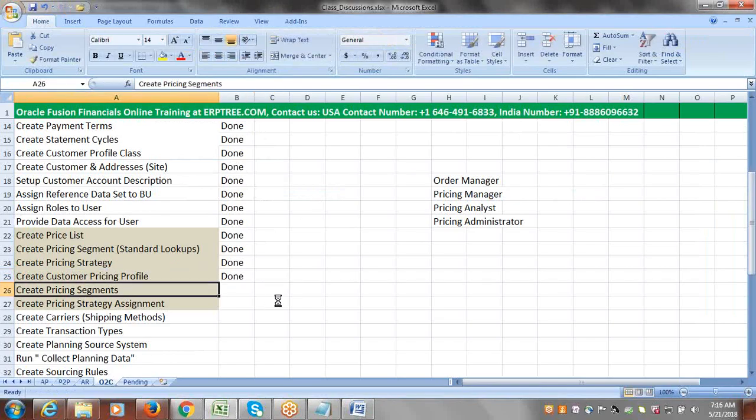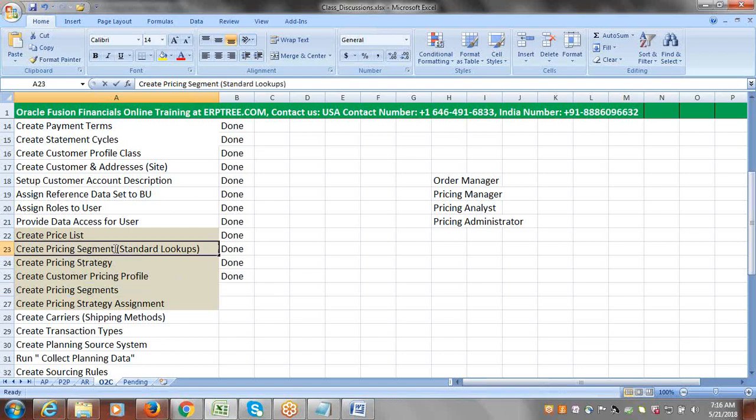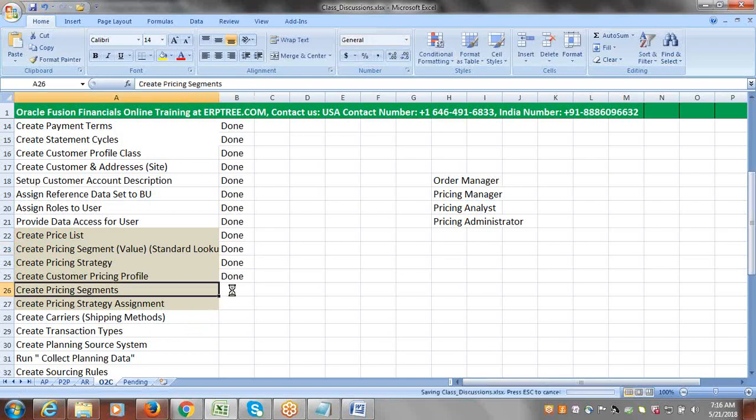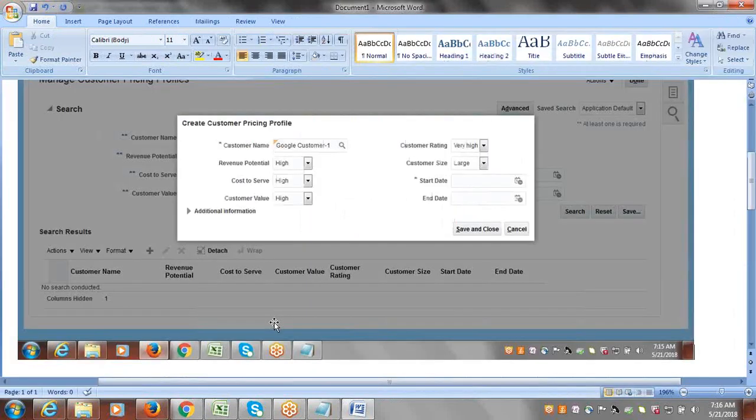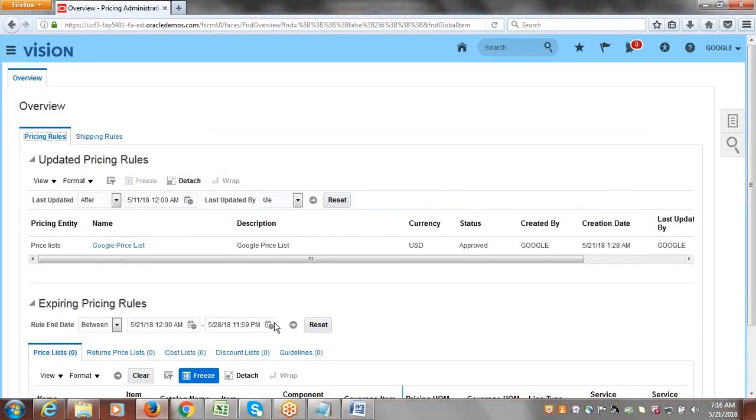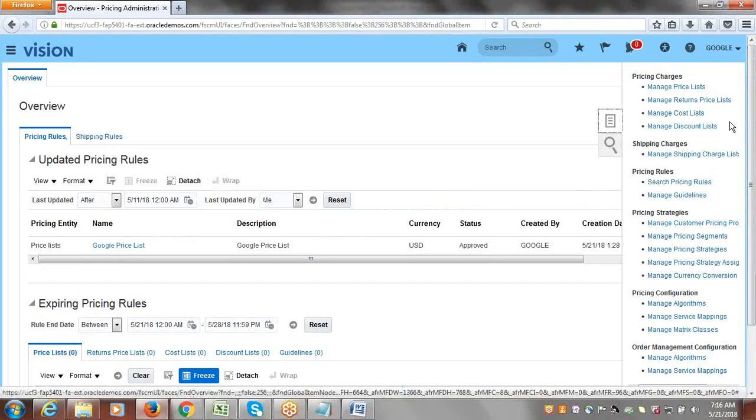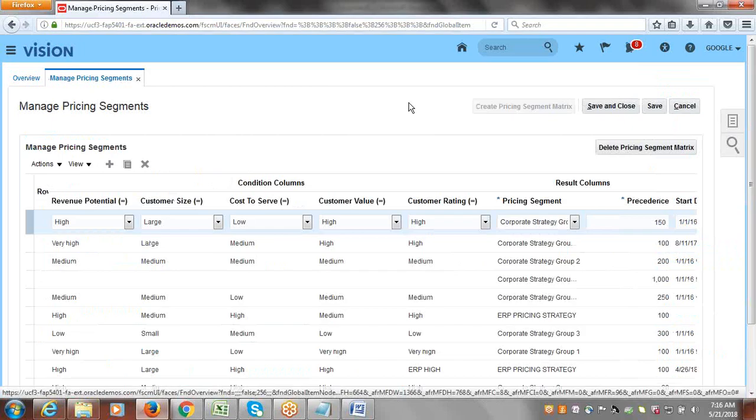Now we have to go with the pricing segment definition. Here pricing segment value, create pricing segment, is really the pricing segment only. Whatever we create is the pricing segment value we define. Here the actual pricing segment definition we do. Create pricing segments. Go to task list. So manage pricing segments. Okay, the pricing segments we created through lookup, you have to select here.